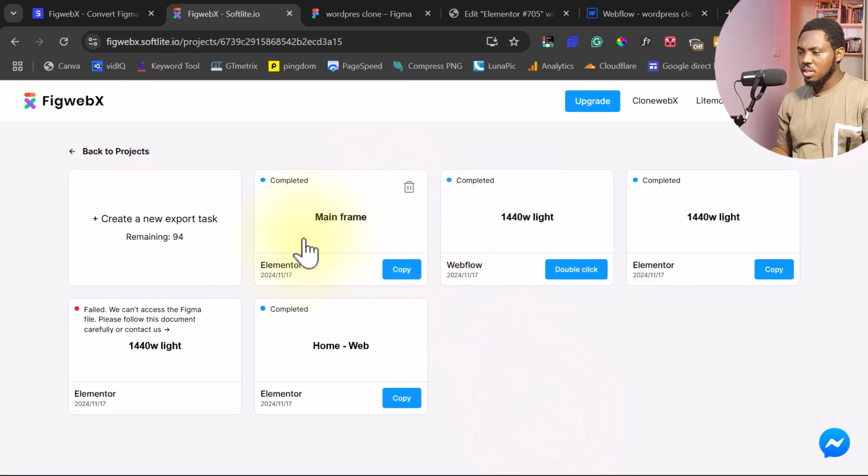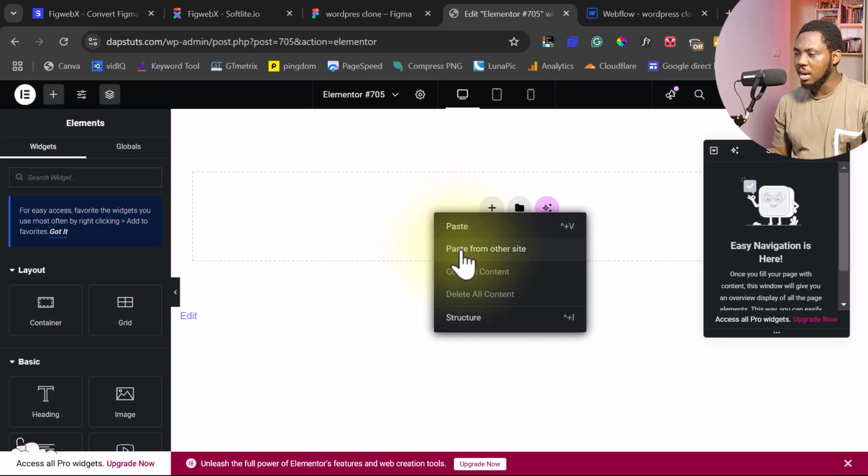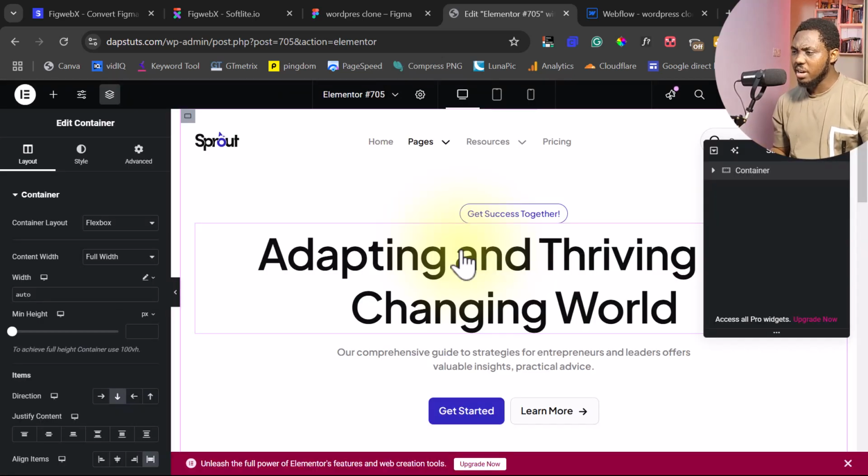Good. You can see this is completed here. What I want to do is just copy this. You can see this has been copied, and then I can just go to my WordPress website. I already have a page opened up here, and I've also installed their plugin. I believe that's super easy and simple to do. Here I will just right click, paste from other site, and do Ctrl V. We have our design here inside of Elementor, and I think this is amazing, right?